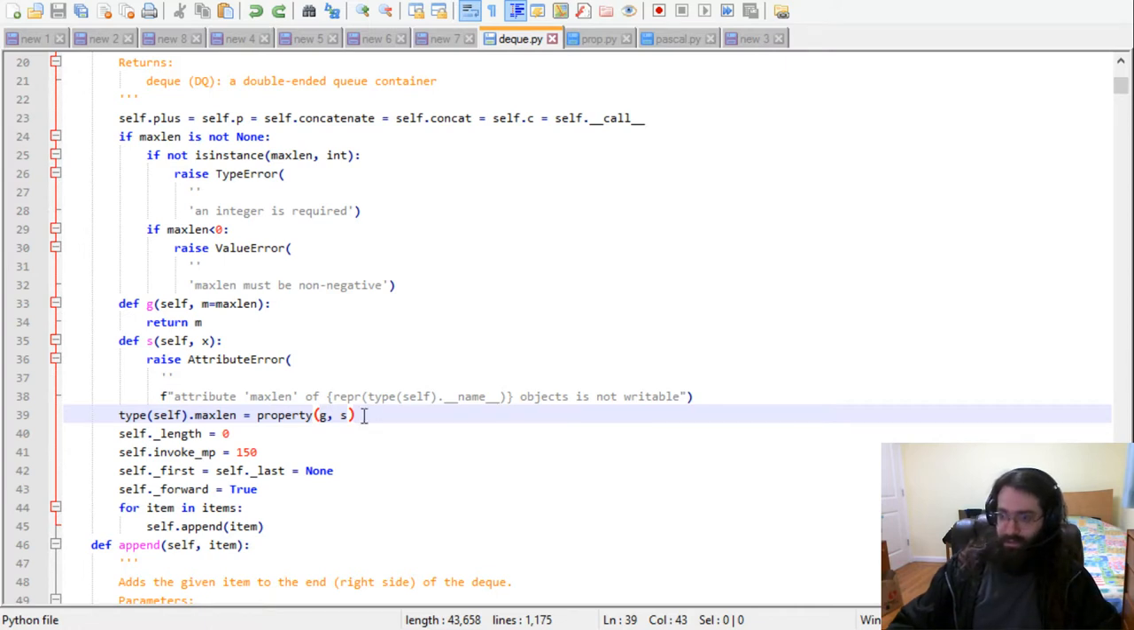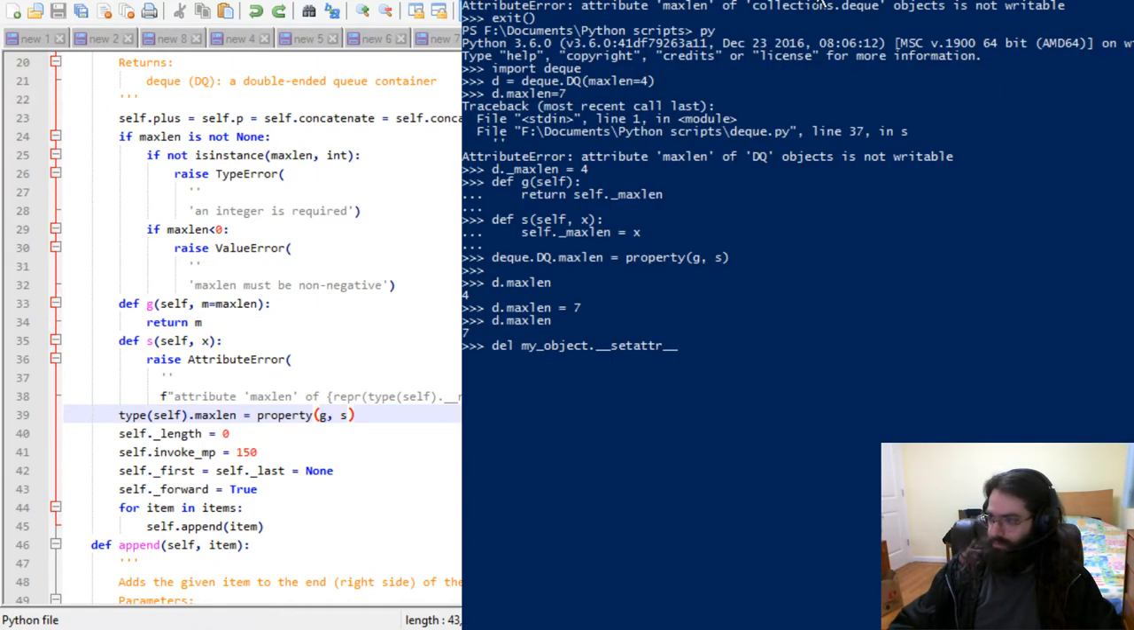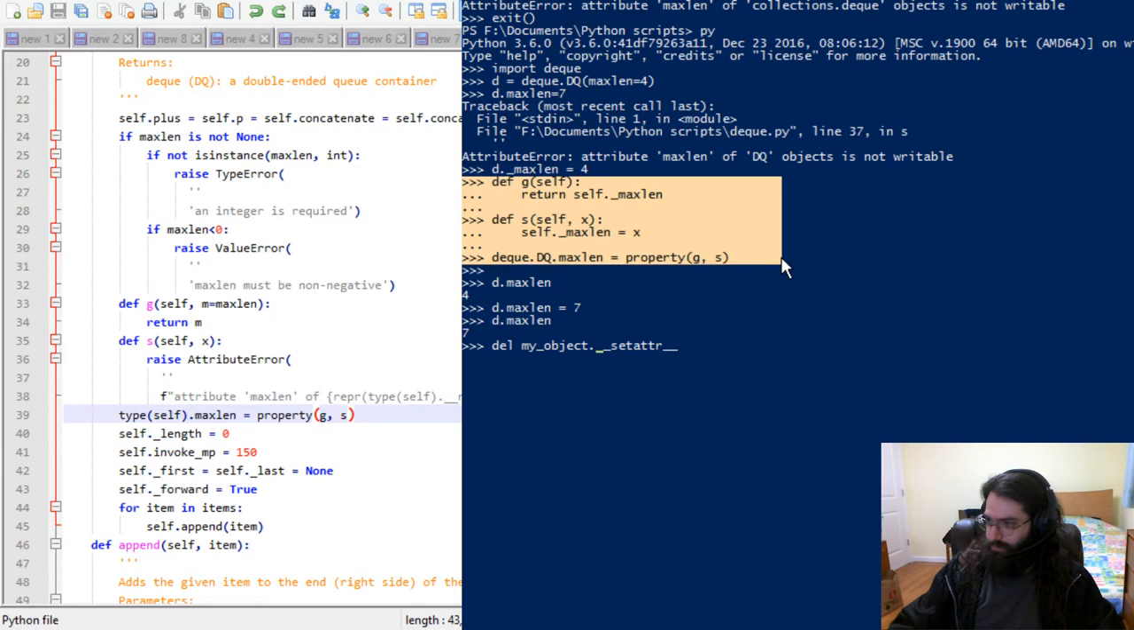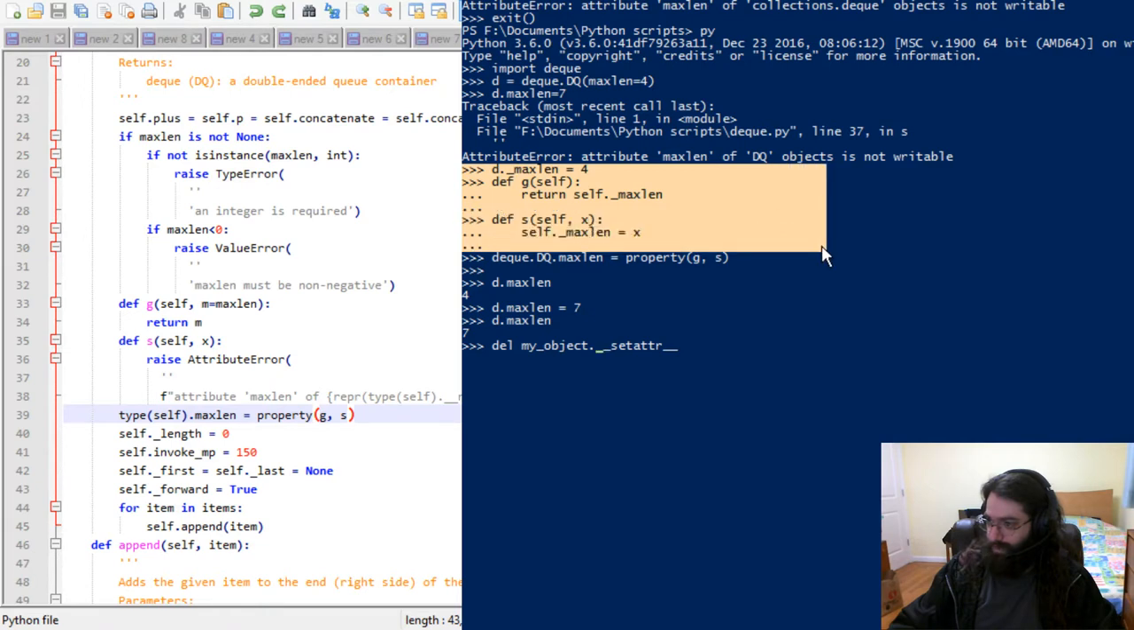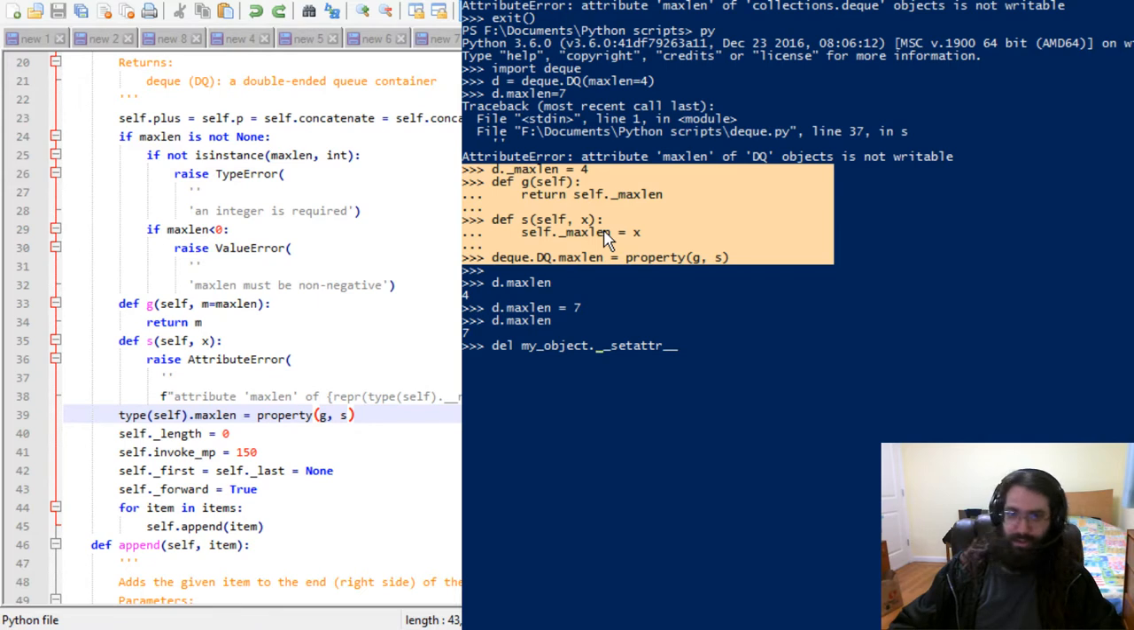And to defeat this, which could have been one tiny line segment, would require all of this stuff. Also that. Make a new underscore maxlen and then define new getter and setter and then make it a property and then you would be able to mess with it.